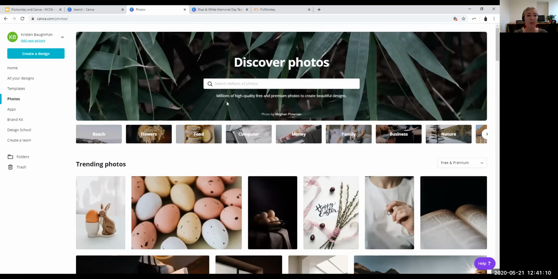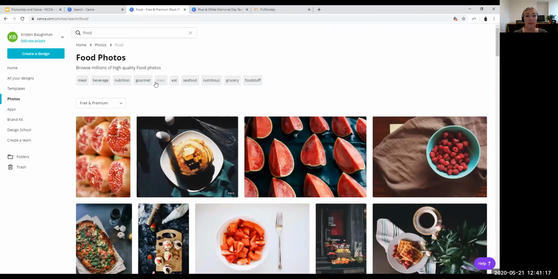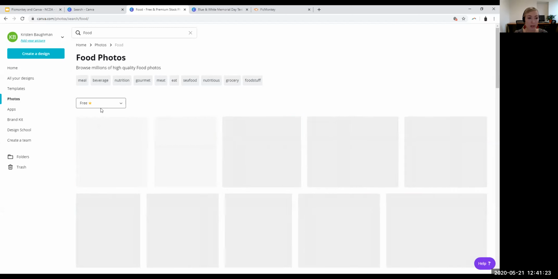So maybe I wanted to design some type of social media graphic, but I wanted to choose something to do with my farm. So maybe I wanted to go in that food section and I want to only browse for free photos or whatnot.